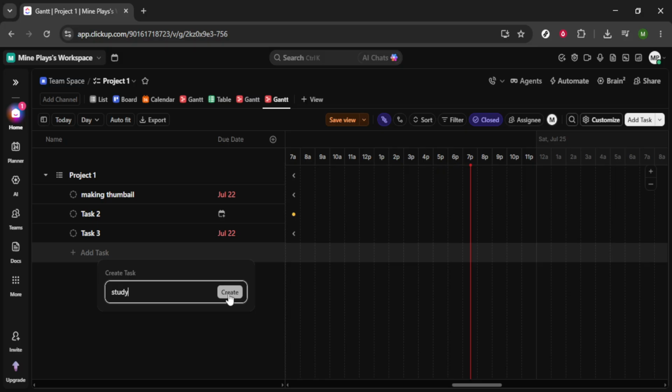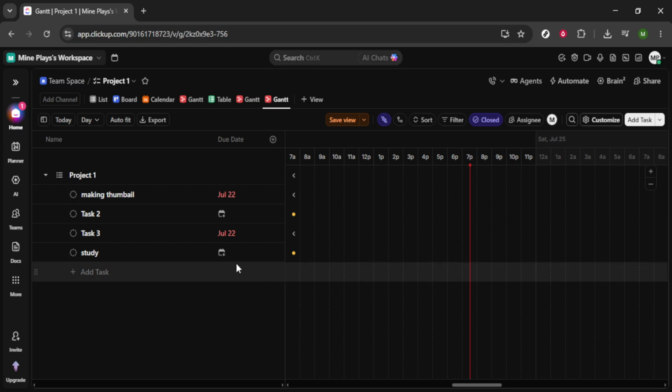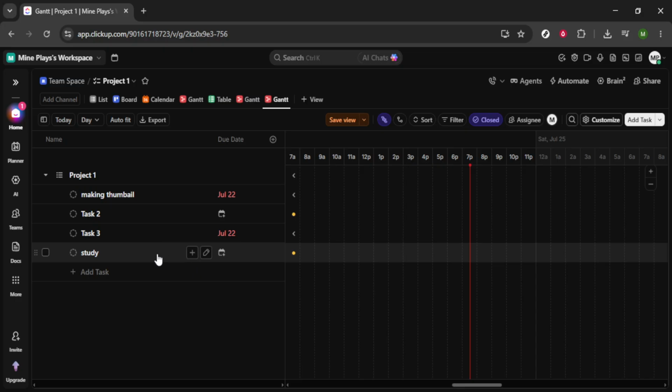Now, it's crucial to pay close attention while filling in the name for this task. You want to ensure it aligns with the project scope, so take a moment before you move on. After naming the task, look for the Create button. This is the step where you officially add this new task to your Gantt chart. Click on it to finalize the addition.